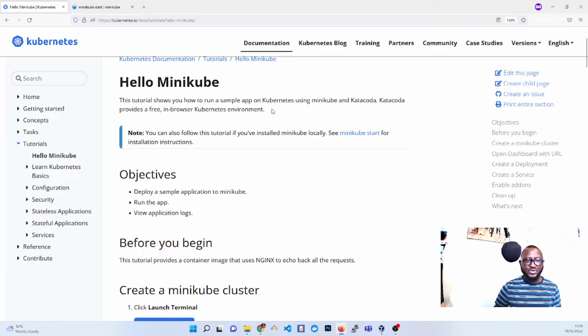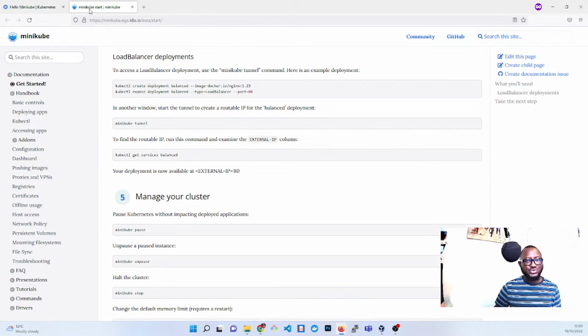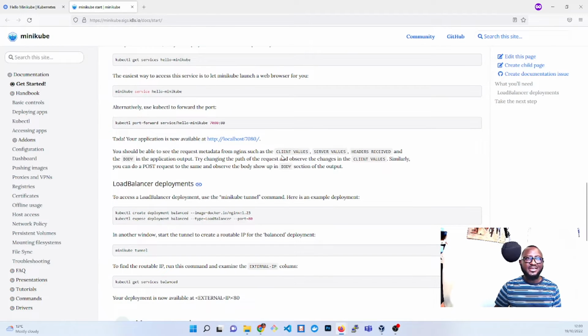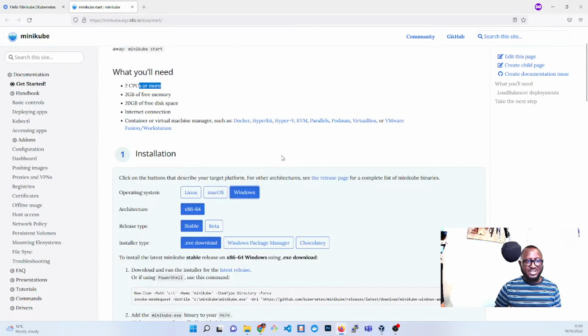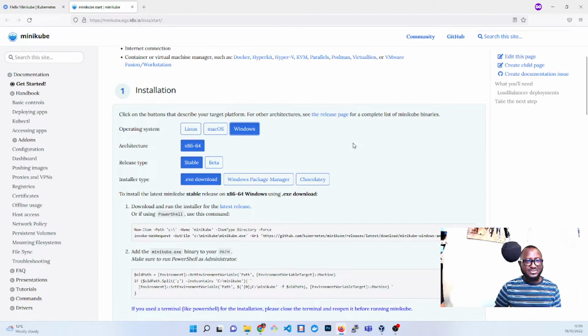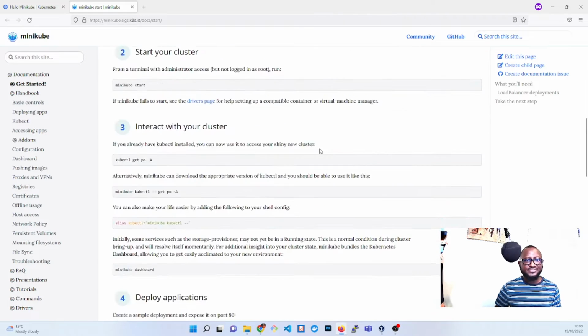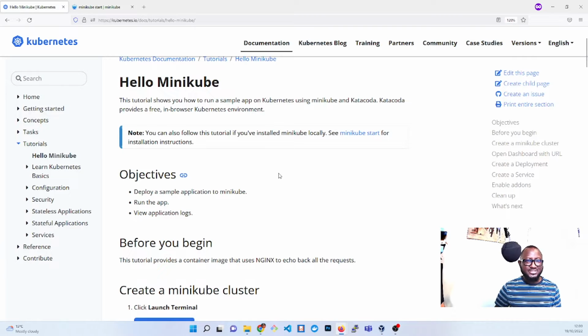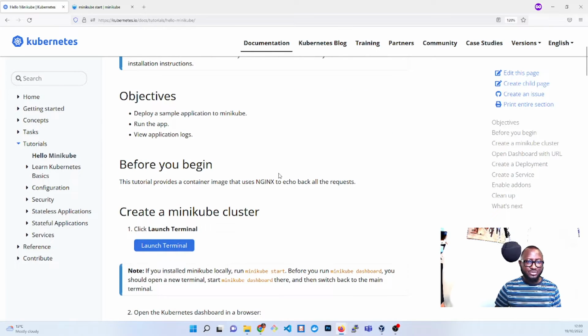Here you can read the description about getting started with Minikube. If you like, you can have it installed locally on your machine or on your server, and just follow this instruction here to get yourself started. You might want to install on your Linux machine, your Mac OS, or on your Windows machine. So we go back to this documentation page for Hello Minikube.